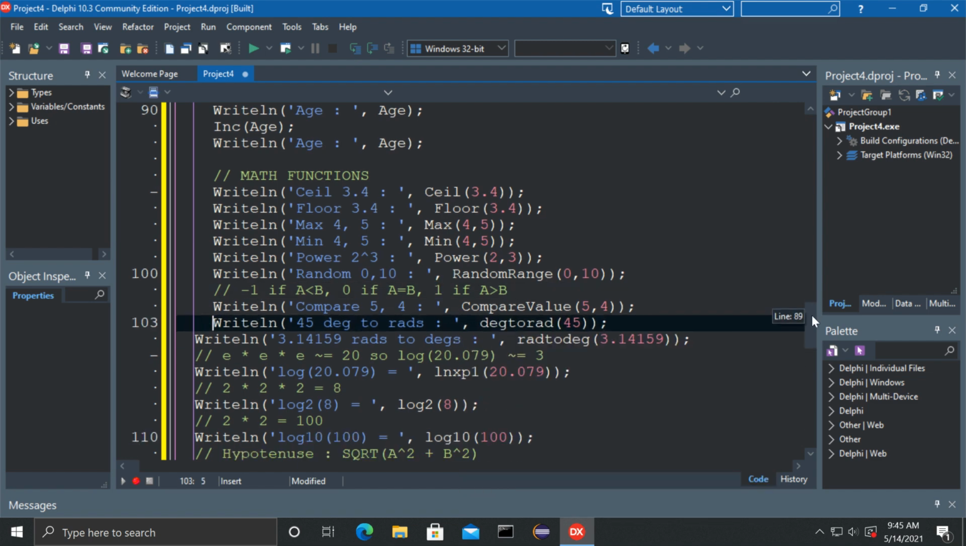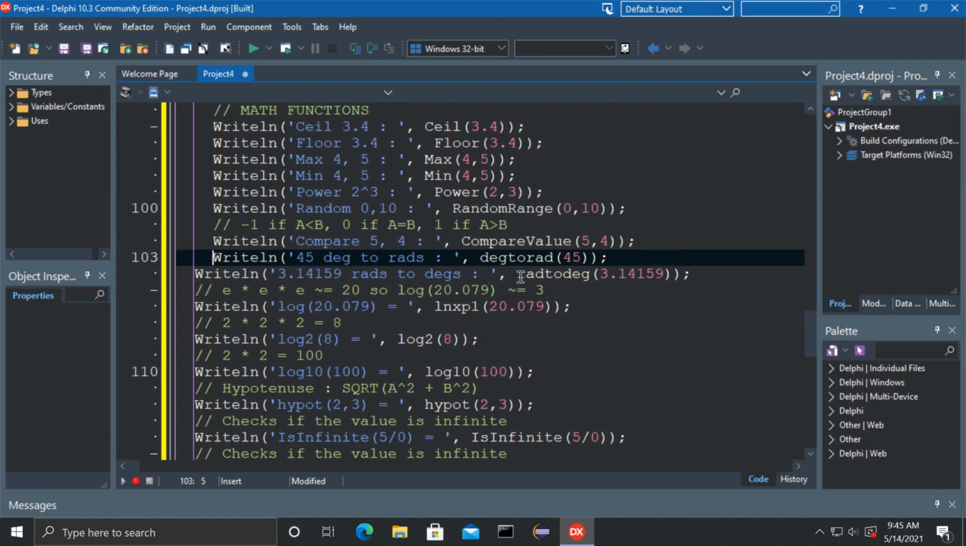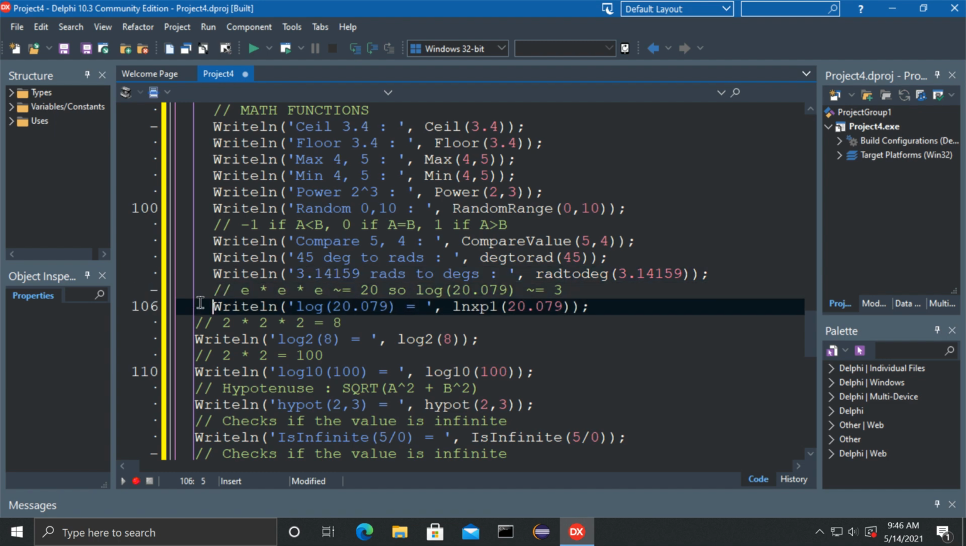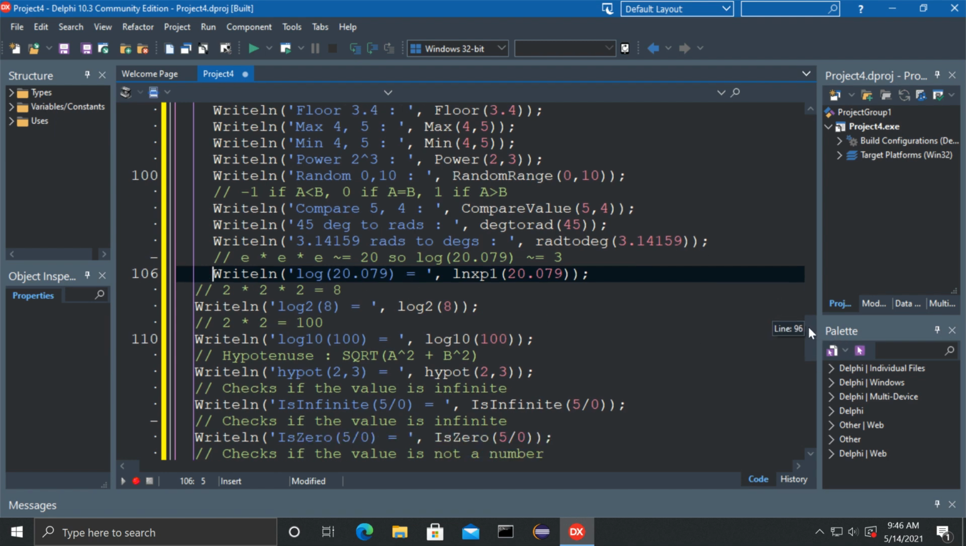And you can convert degrees into radians just by going degree to radian. You can change this to an uppercase D if you'd like. Do whatever you'd like, case insensitive, remember. You can also convert radians to degrees.